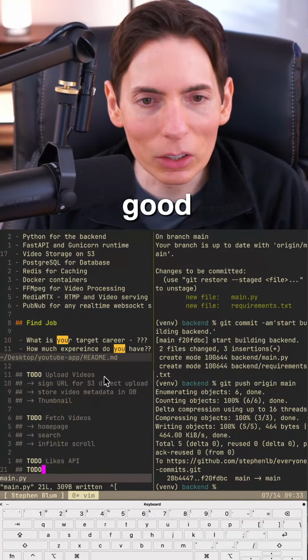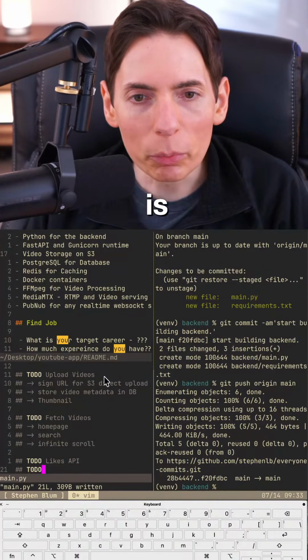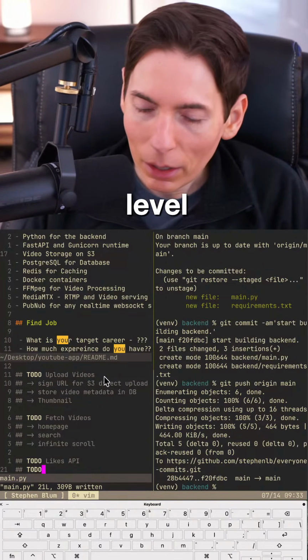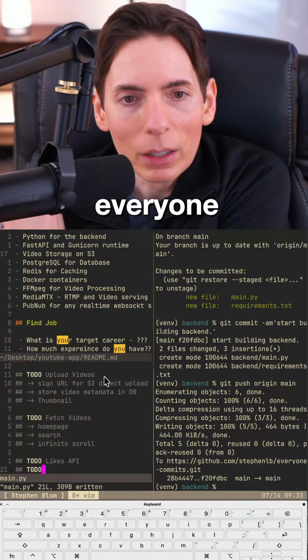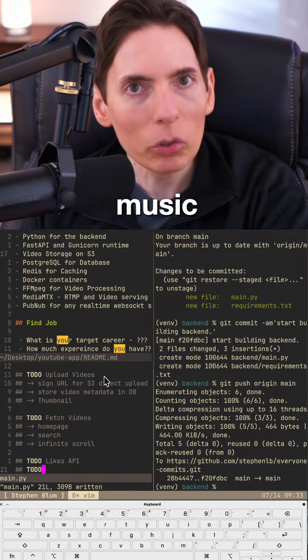Like API, looking good. The music is a familiar sound. Is it cow level? I turned it down a little bit because a lot of people were saying we should get rid of the music altogether.